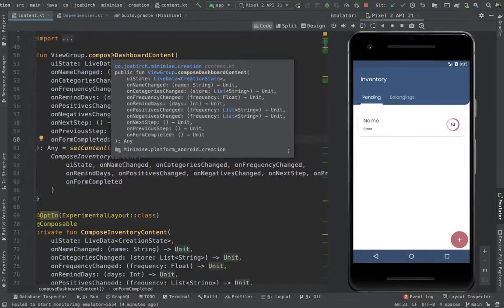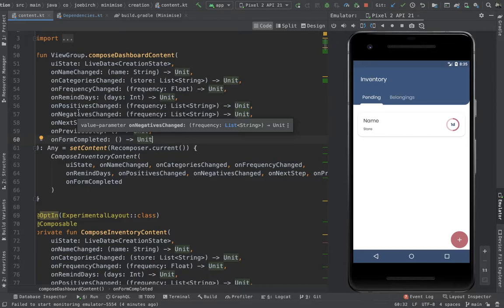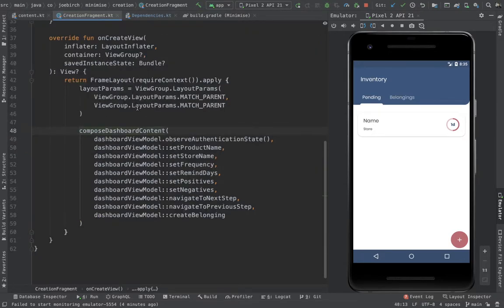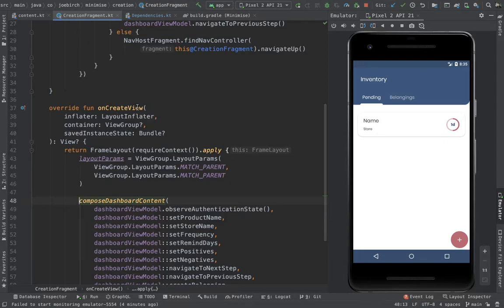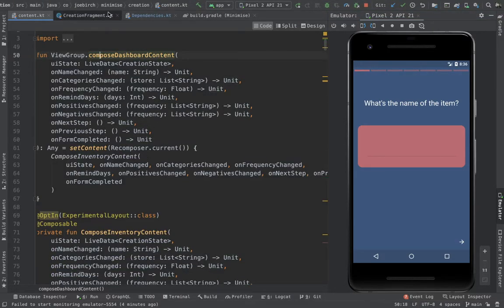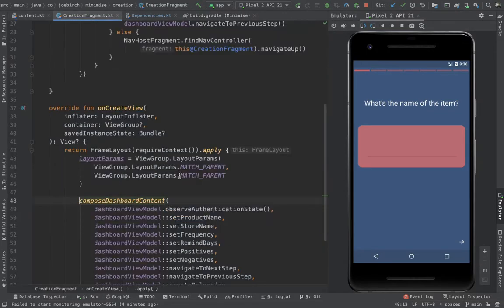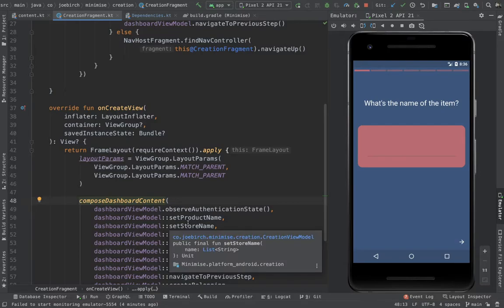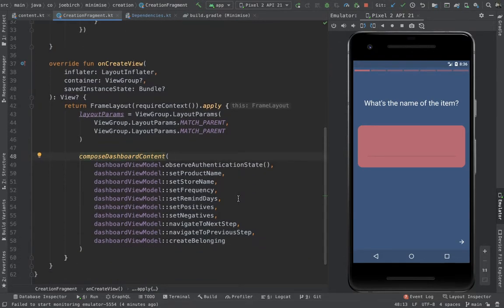All the parameters that come in when the composables are constructed. To jump over to where this happens, I have my creation fragment, which appears if I click the FAB. It's the fragment that holds all of these slides or screens, and it passes in all the functions from the view model, and then the composables can trigger those functions and the view model can receive the events. It works, and originally I did that because I only had a couple of functions. I did the same thing on the authentication screen, and it was really simple. Now it's got to the point where there's a bit much going on.